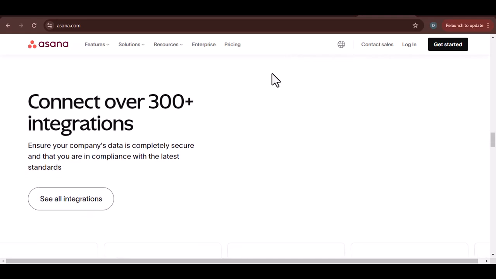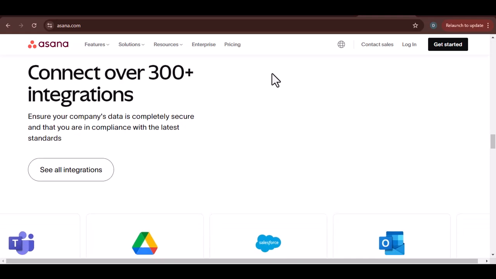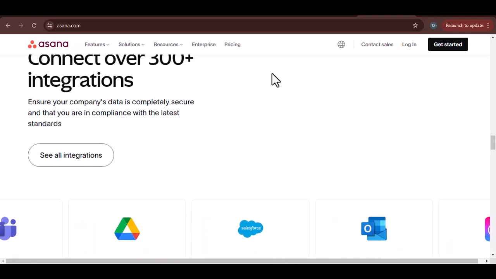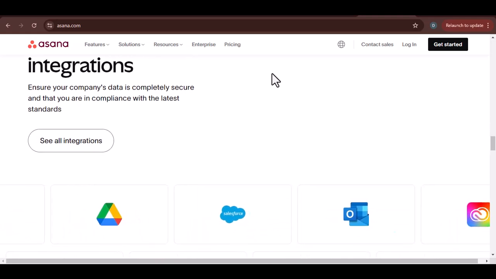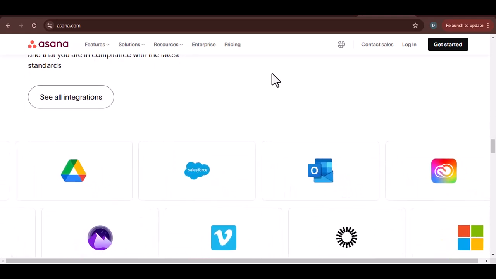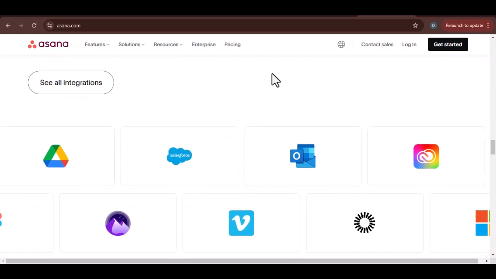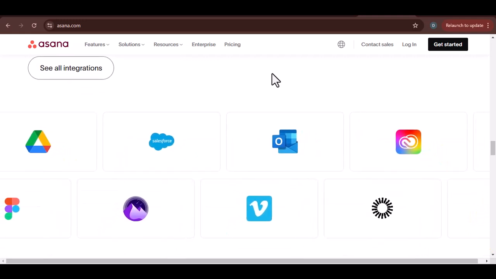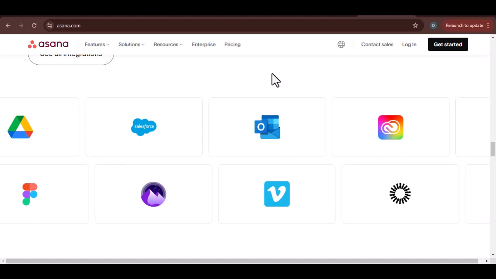So there you have it. Asana is a versatile tool that can help you stay organized, productive, and on top of your projects. Whether you're a solopreneur, a team leader, or simply looking to improve your time management skills, Asana has something to offer. Ready to give Asana a try?